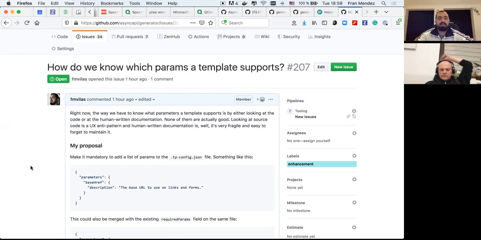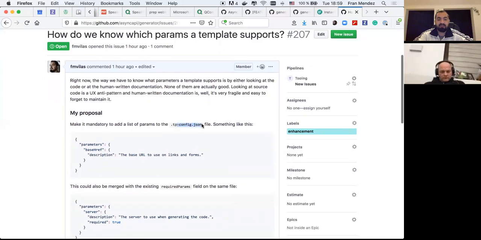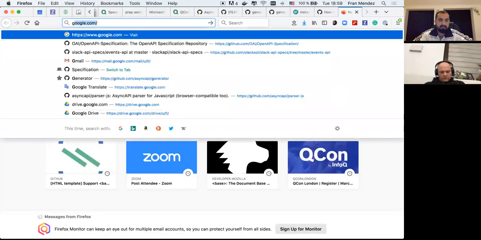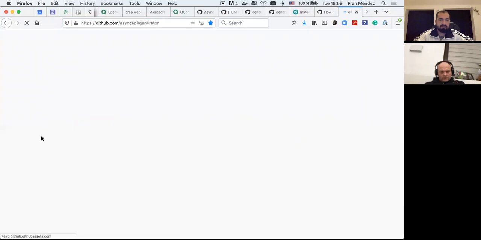The thing is that to understand what params a template supports, you have to either look at the code and check for things like params dot whatever, or we manually put it in the documentation, in the README file for the template. But that's very easy to forget, and very easy to not really maintain. So my proposal is that we already have a template config JSON file, right? And so I'm going to show you an example of the template config.